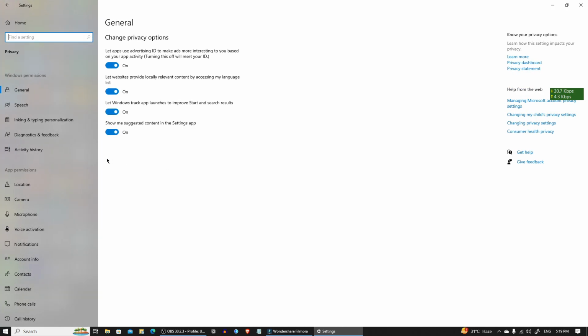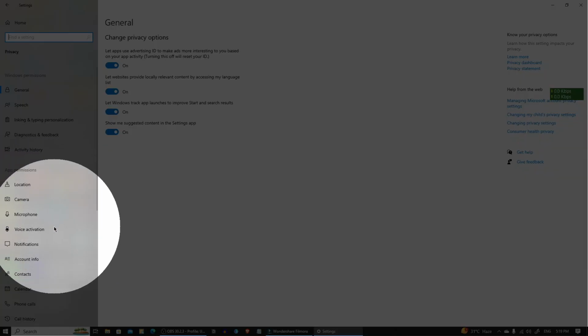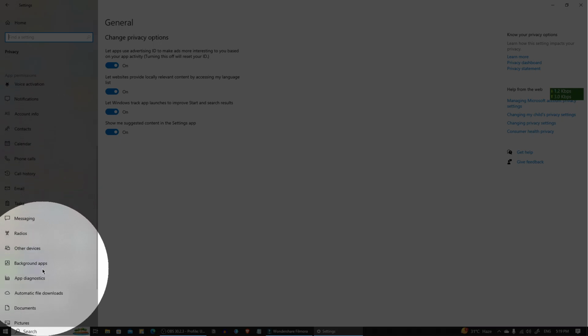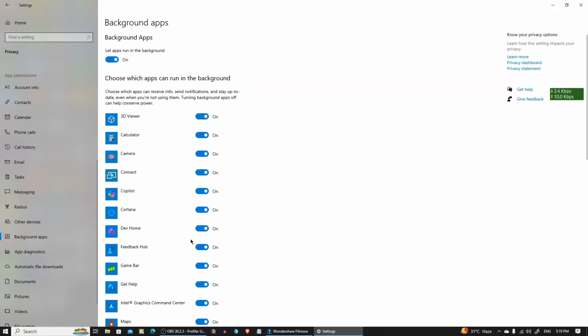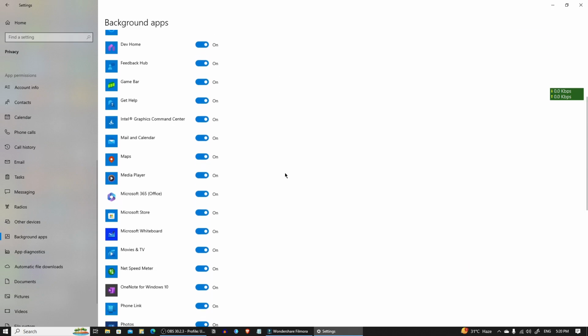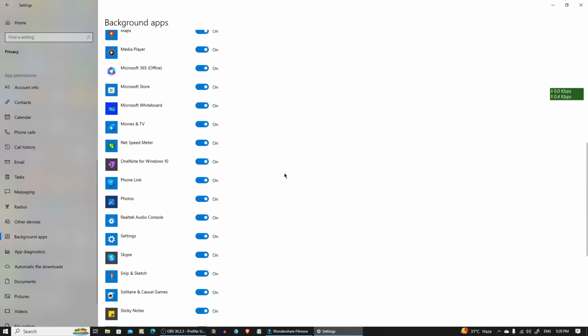Next, on the left sidebar, scroll down and find Background Apps. Select that option. And now if you want to stop all background apps from running, toggle off Let apps run in the background. If you would prefer to disable specific apps only, scroll down and toggle off the individual apps you don't want running in the background.